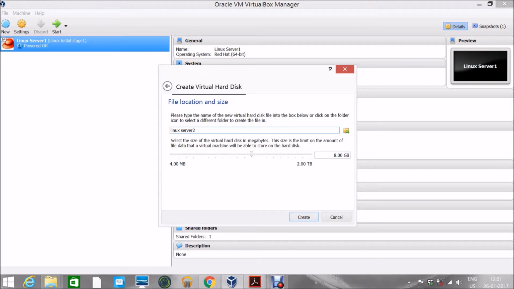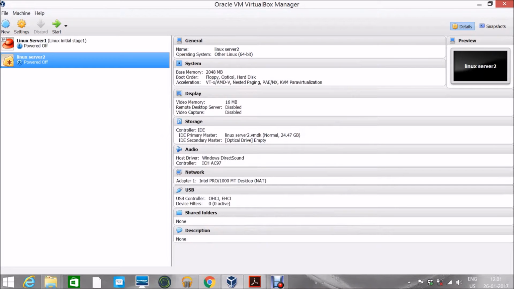Here you should select at least 20 GB, but I would require 40 GB. So I'm happy with 40 or 24 or 30. I have selected 24 as the hard disk size. Click on next. Now the virtual machine is created.